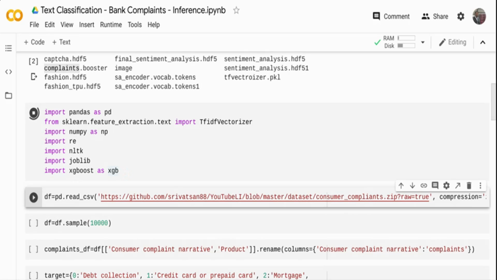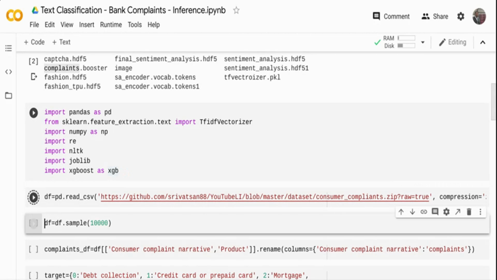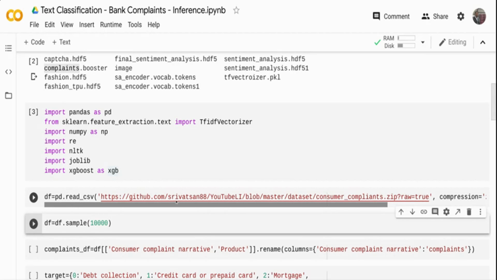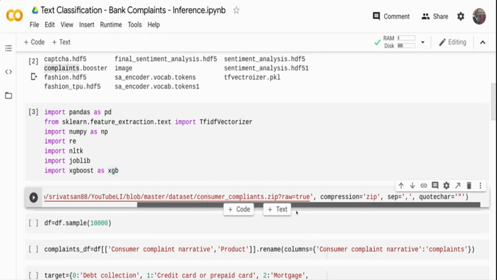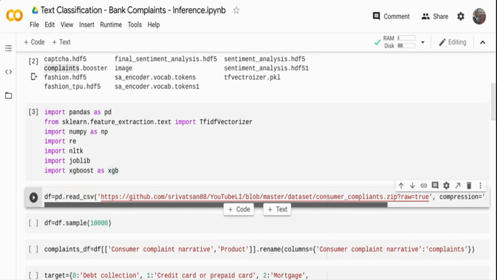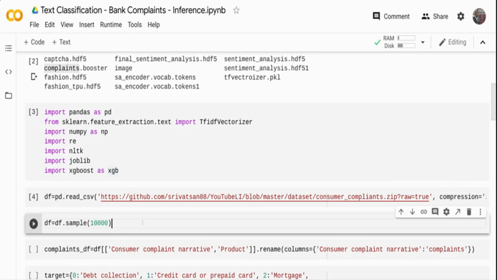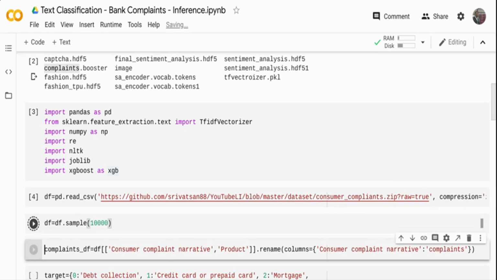So let me run this and read the same file that we used in the training video. It's in my GitHub location over here. You can just copy and paste the GitHub location and use it. I'm just doing a read CSV. It's a zip file, so I'm setting the compression to zip, and then I'm giving some other parameters which you can remove, since they're default parameters. So I have this particular data frame. I'm just going to pick 10,000 random records out of this data frame, because I don't want to use the entire data frame.